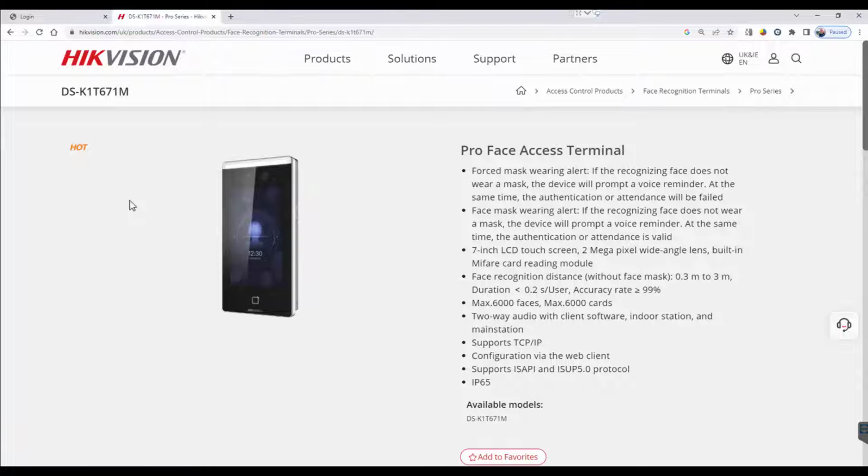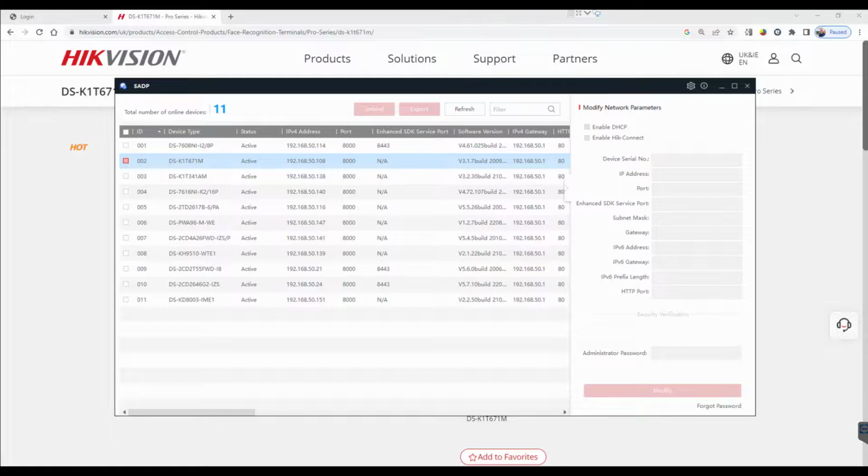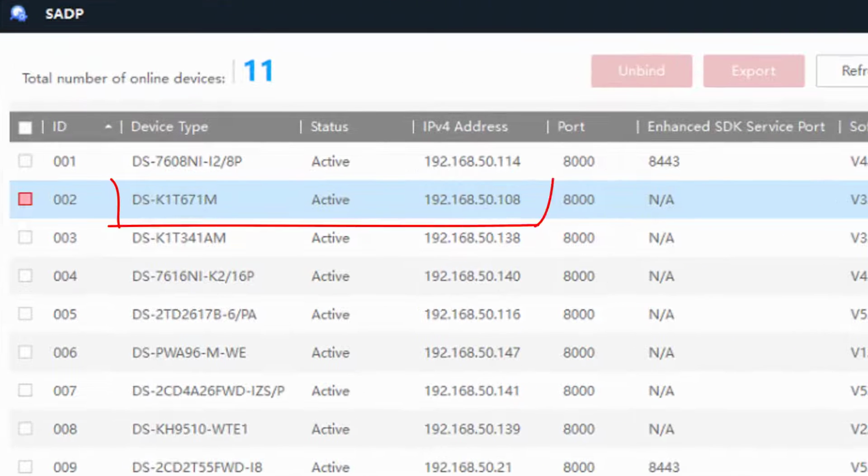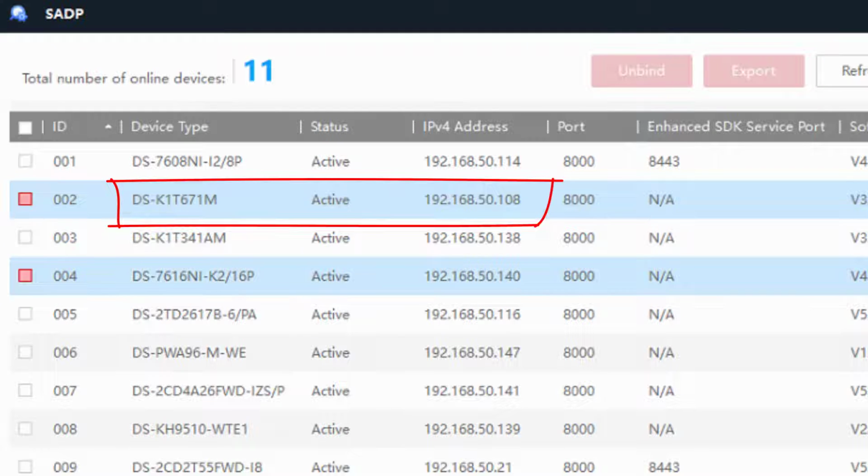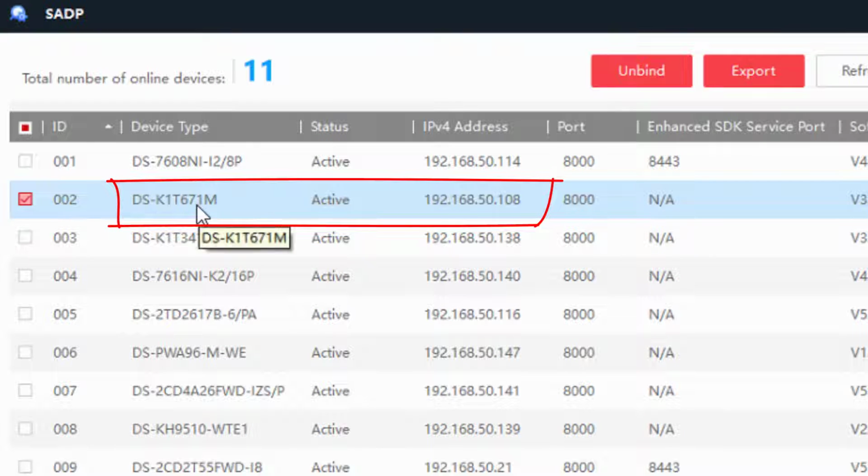I'm going to do this through the web interface. So what do we need for the web interface? As usual, we need the SADP tool. If you don't know how to get it, there are other videos on here to show you how to get it and use it. But basically, I've done a scan, I've found my panel, and I'm able to log on to it.